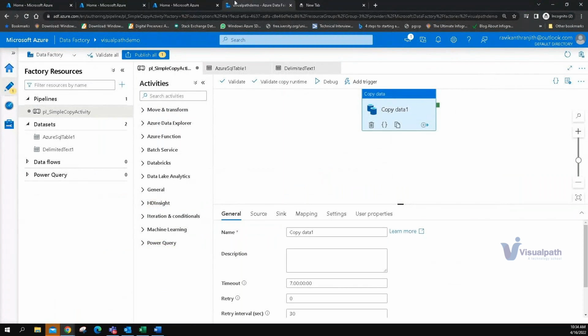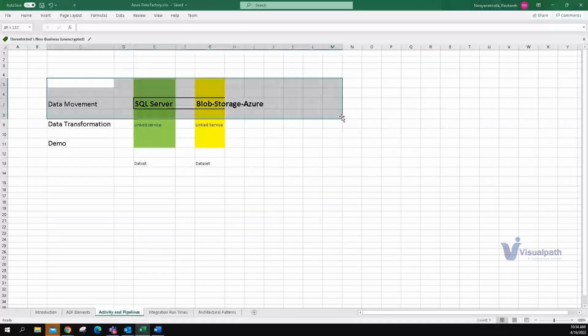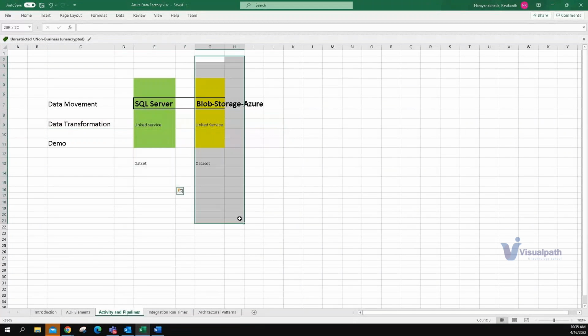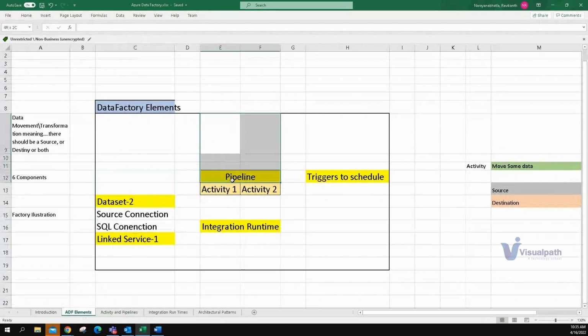So basically I was trying to highlight what is that activity that we are doing, what we are actually trying to do. We are bringing in the data from one place to another place, and these are the two data sets that are defined. We also talked about how the background of all these activities is performed with the help of integration runtime. And there is a way to actually trigger the schedules.